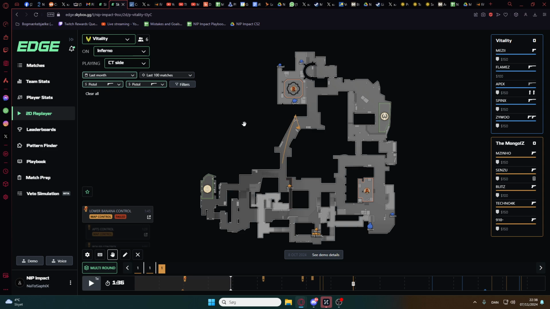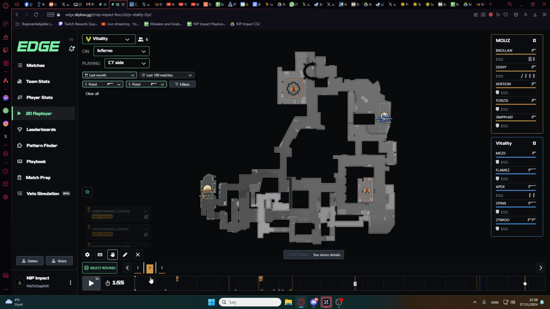So if you did a B-stack, if Vitality does a B-stack here, right? This is the oldest demo. They did a B-stack. So it's possible that I go to this one and I say, if I was a T, I would rush B, because the likelihood that they do a B-stack 2 pistol rounds in a row is not that big. But here you see, they actually did B-stack 2 rounds in a row.